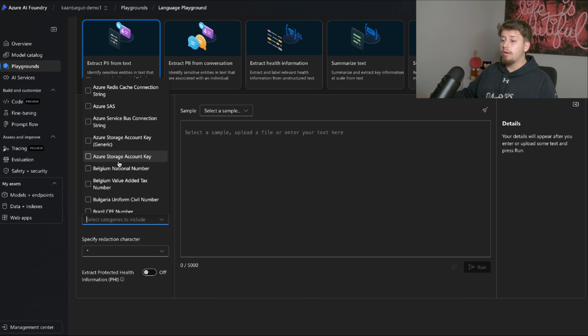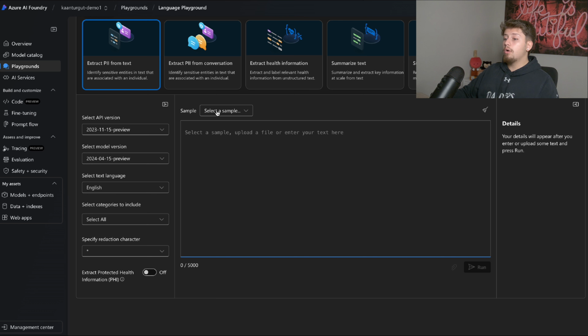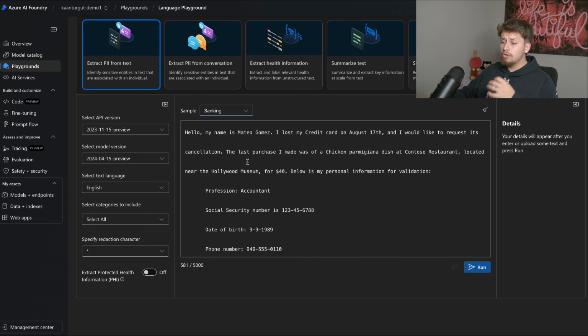In simple terms, this basically detects whatever you want to detect in a text, in an email, in a file, or whatever, right? It basically chooses the categories that match your filters. So let's go from the sample. I'll go with the banking. You can see when I click on banking, it populates the text, email, some sort.